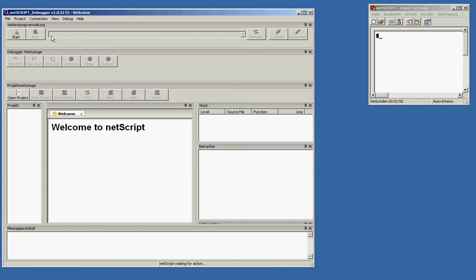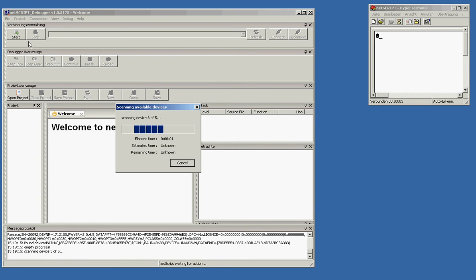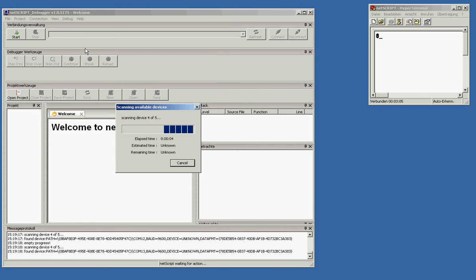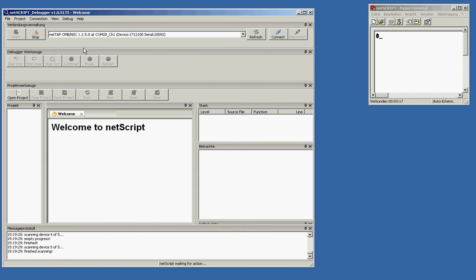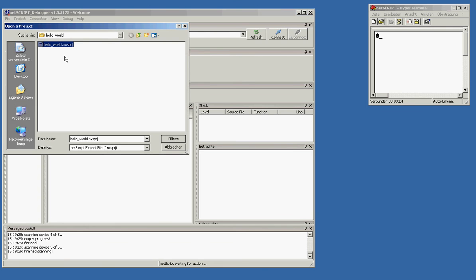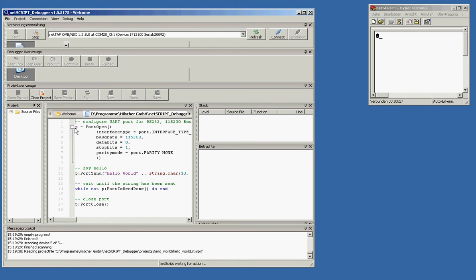First, we have to scan for our NetApp connected to the USB port. In the top line, you will find then a link to our NetApp. Here we are. Next, I will load in the pre-installed Hello World example. In the middle of the window, you will find the source code. I will set up a breakpoint in the first line, and then I connect to the NetApp.